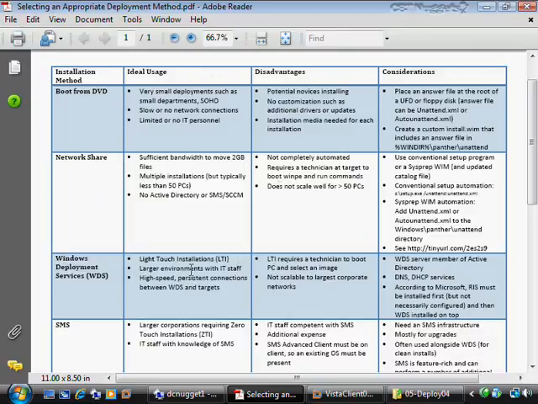So WDS is really good for an LTI, and it's also good for larger environments with an IT staff, because someone has to have the technical expertise to understand DHCP, and DNS to some degree, to be able to set all the WDS requirements up. And I also need high-speed persistent connections, because I'm going to be copying down images to potentially many machines at once.